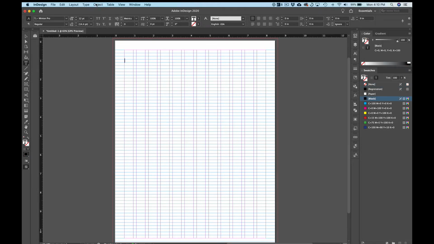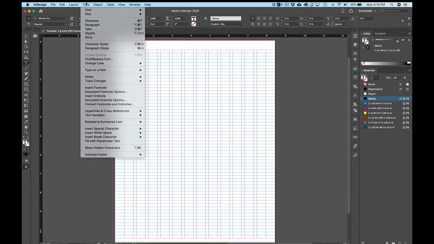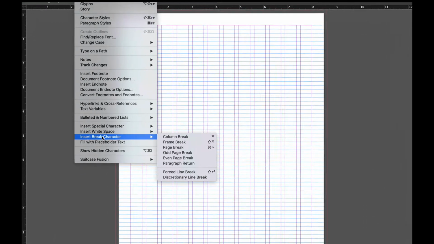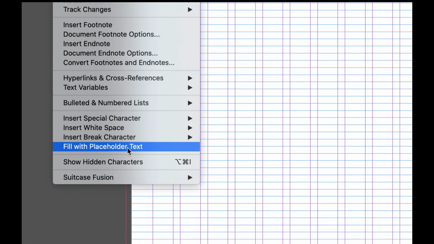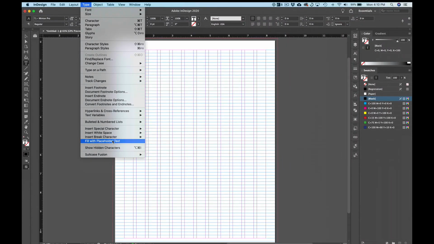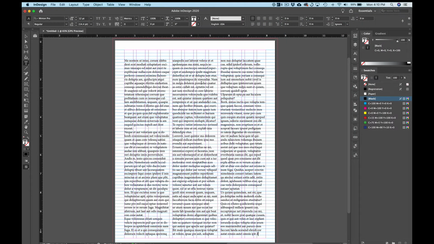So let's just do that. I'll put my cursor into the first column. You can see my cursor there. And then I'm going to go to the type menu and I'm going to say fill with placeholder text. And so when I do that, it does just that. It fills all my columns with placeholder text until I get the real text.